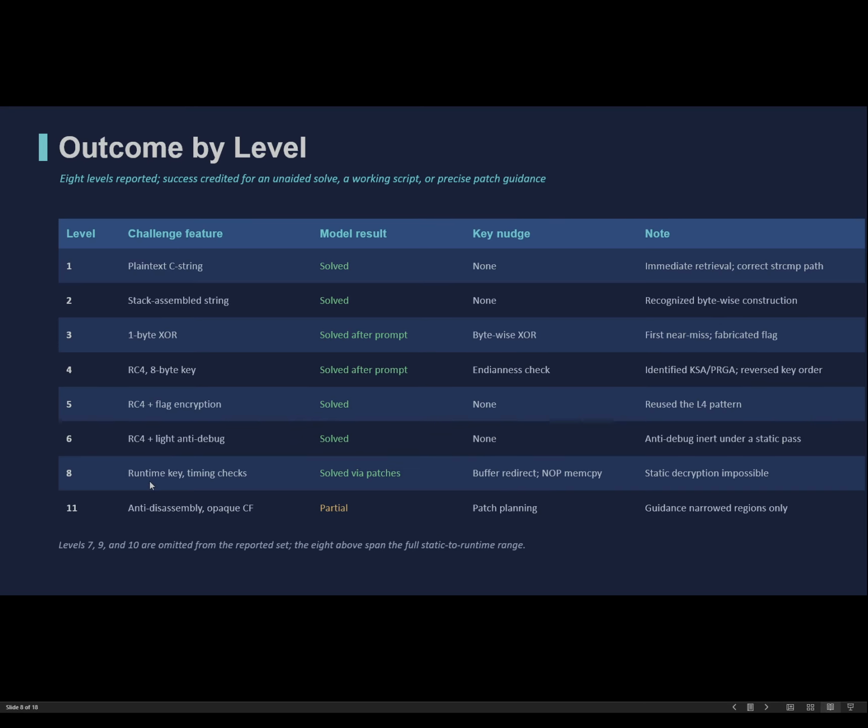Then we went to number 8, so we did runtime key and timing checks. We were eventually able to solve it via patching, with a buffer redirect and no-opping the memcpy, but static decryption is still impossible. And once again, you would need to have a level of knowledge of how to patch an executable like this in something like Cutter. It was not able to directly identify all of the variables needed to patch out.